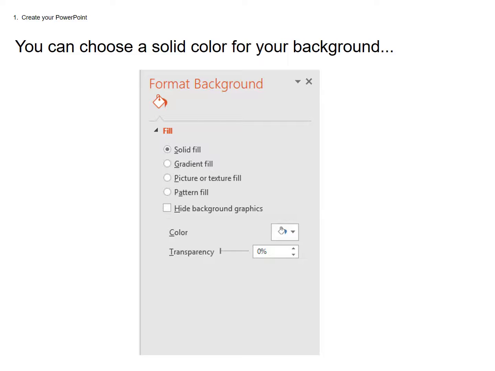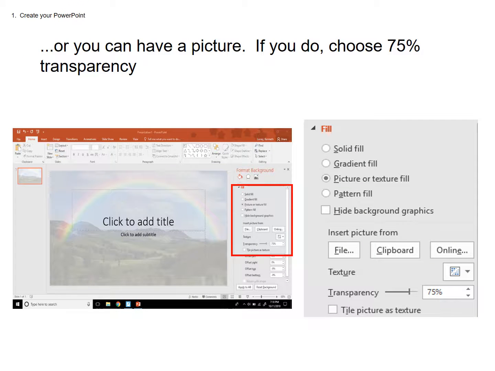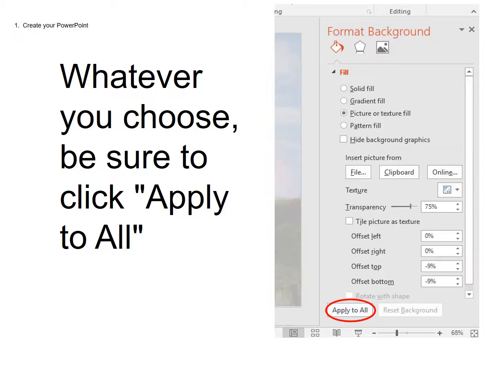So you can also choose to put a picture on your background. If you do, I strongly recommend a 75% transparency. That way the image fades in the background and the lyrics pop a little more. Make sure you click Apply to All at the bottom of the Format Background screen. That way any new slides that you create will have that background already on it.